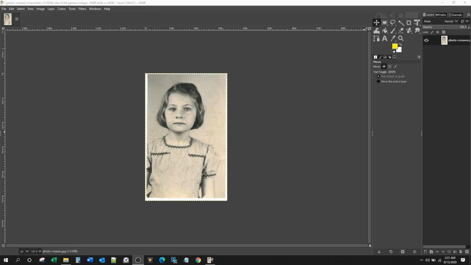Hello everyone. In this video I will be showing you how to fix a photo using GIMP. So first thing you'll want to do is open up your photo in GIMP. So I've chosen this photo here, which I found using just a Google search.